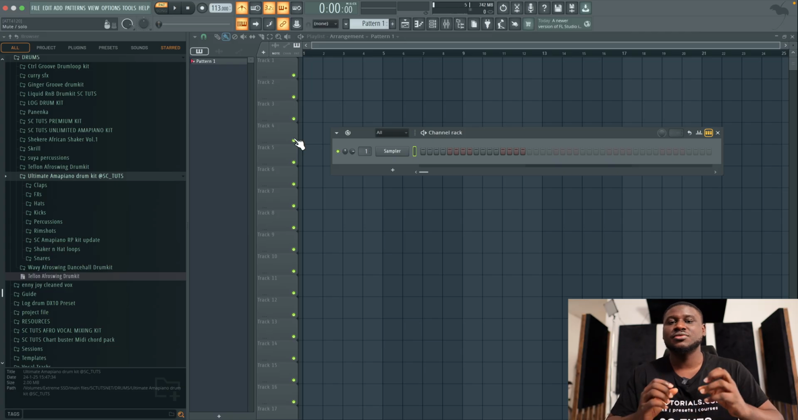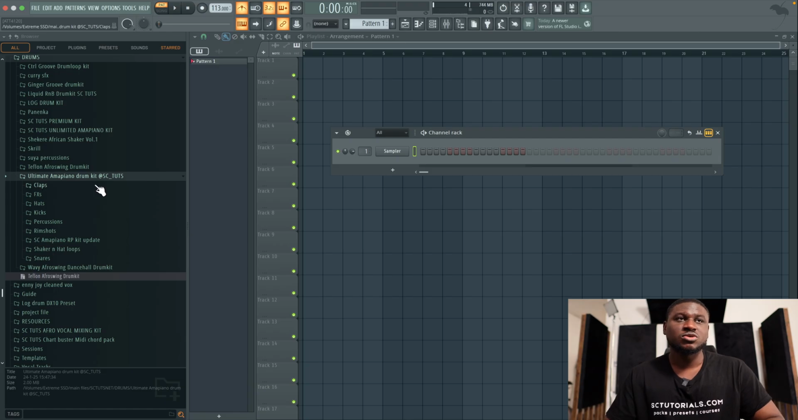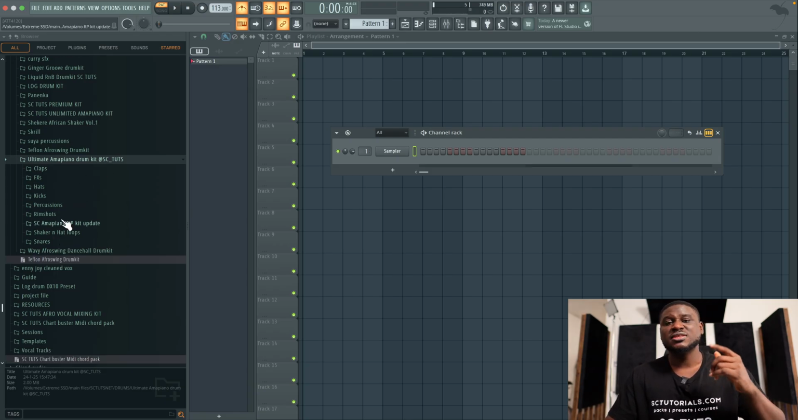Now it's important for you to get the right sounds to make the right drums. If you use maybe Afrobeats drum packs, you may not get the Amapiano feel. So I recommend you get Amapiano drum packs, and you can get this Ultimate Amapiano drum kits, which also came with a free update. So if you've gotten it before, just check your email. This free update should be available in your email.